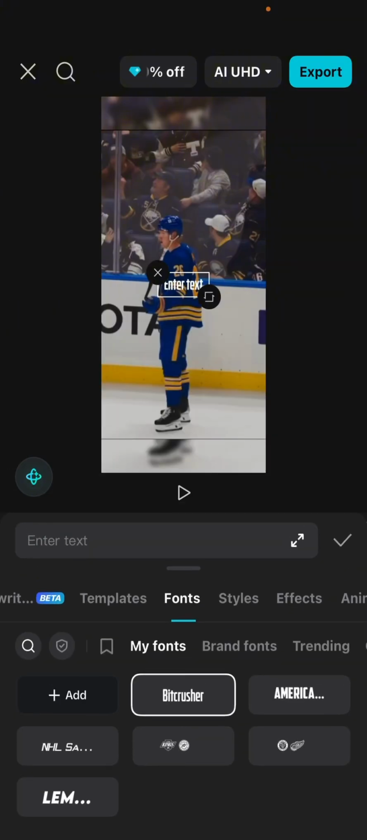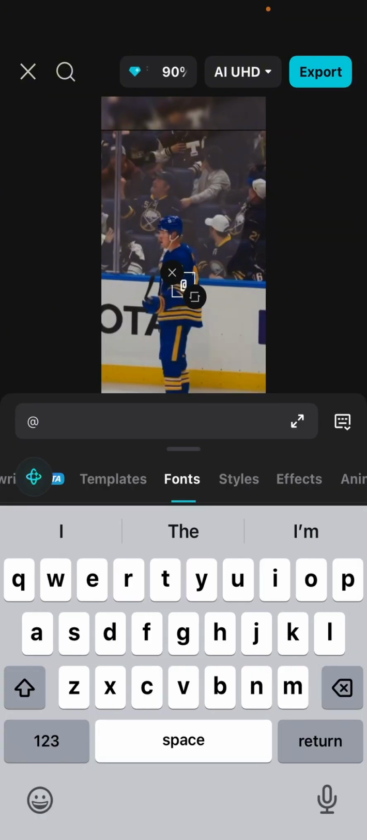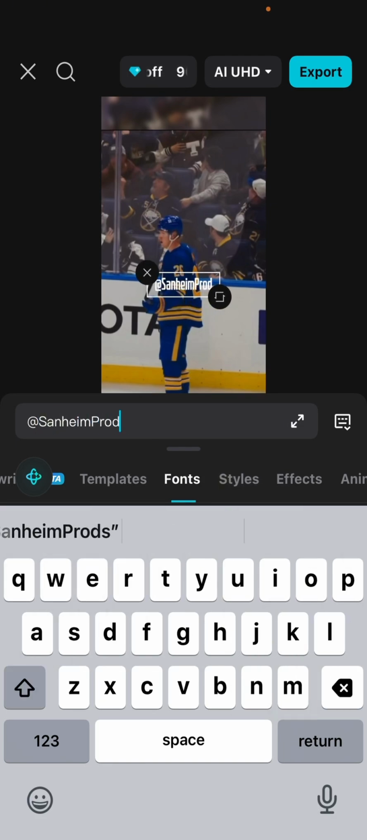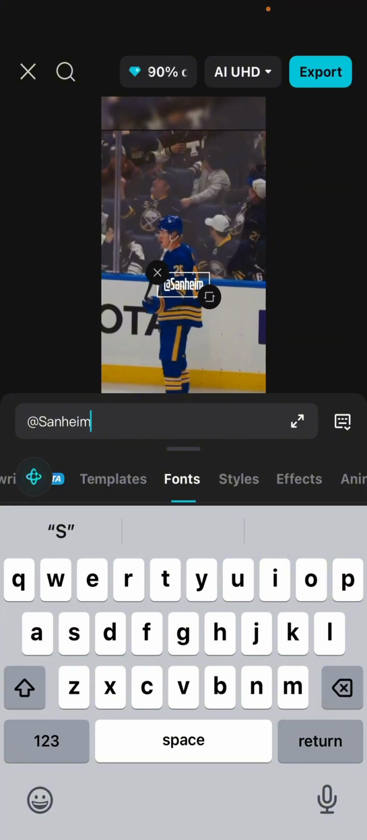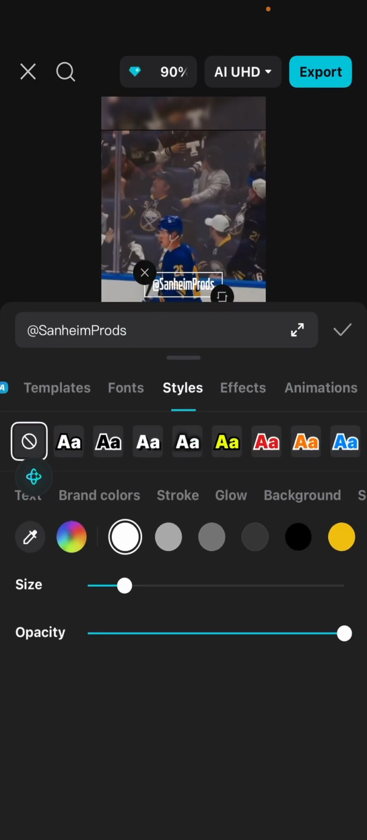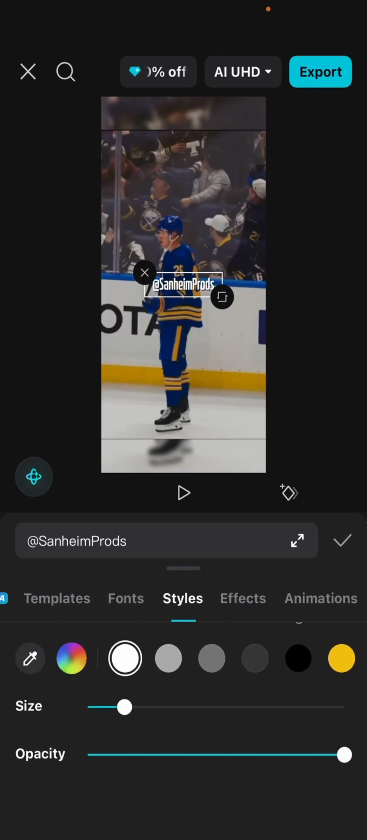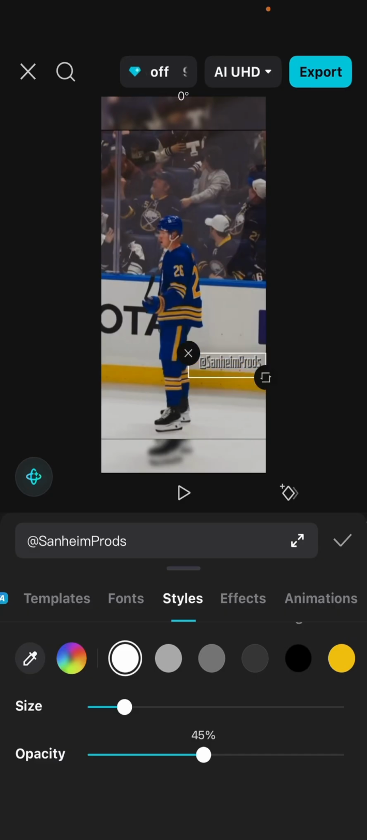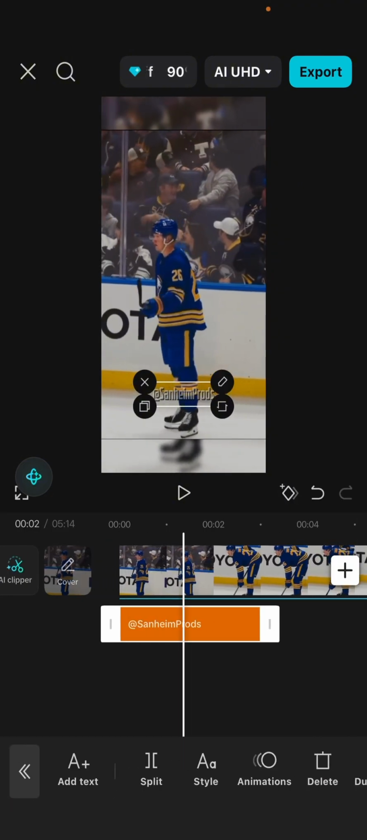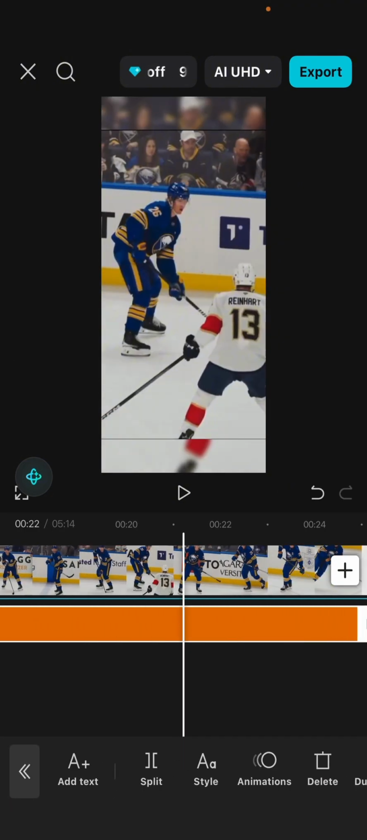So what you're going to do for your watermark is put an @ and then I'm going to put Sanheim Prods as an example. But obviously, whatever your name is, or whichever one, for the sake of this video, I'm putting Sanheim Prods. And then once you're done that, go to Styles, press the first one, and then put the opacity down. Now, whichever one you do is fine. Personally, I think around 45% is a pretty good one. Then you're not going to want to put it down here. That's a no. You're going to want to put it around here, or wherever your text stops. Extend that to when the video is going to end.